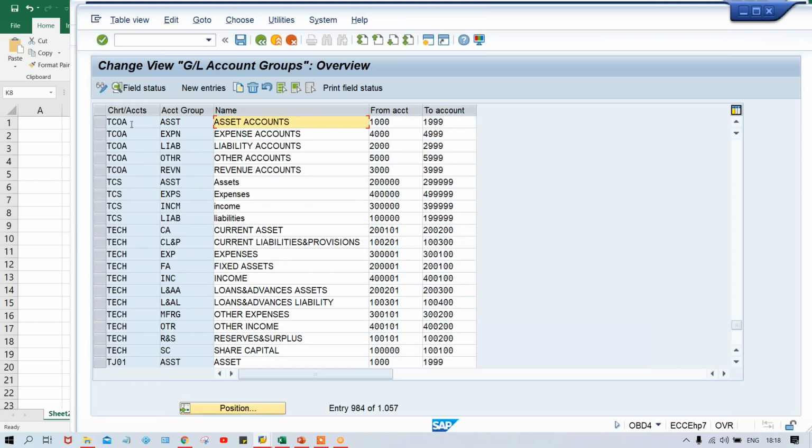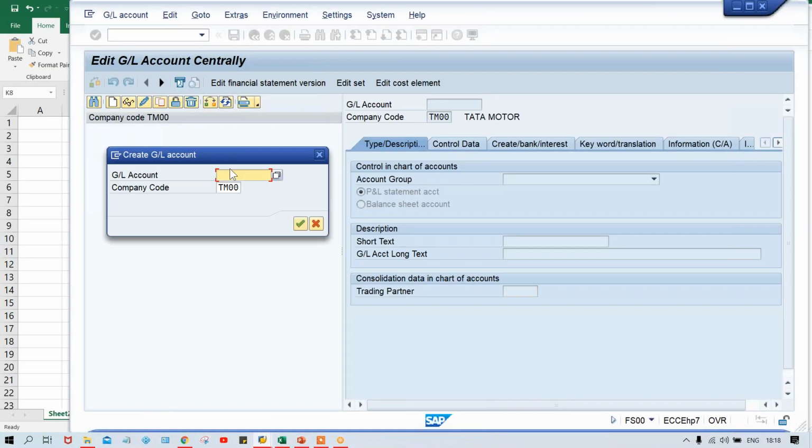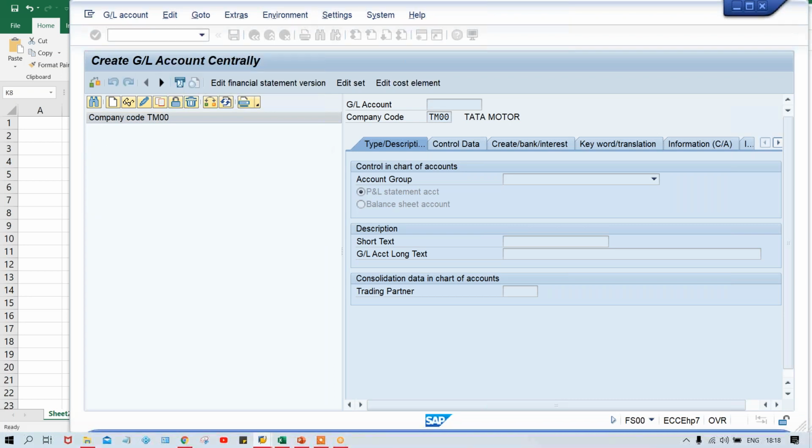So against this chart of accounts, look here at the expense account. This is the number range I have given, 4000 to 4999. So what number are you going to use, guys? The first number itself we are going to use, that is 4000, because rent is going to be set up under the expense account group. So 4000, press select.